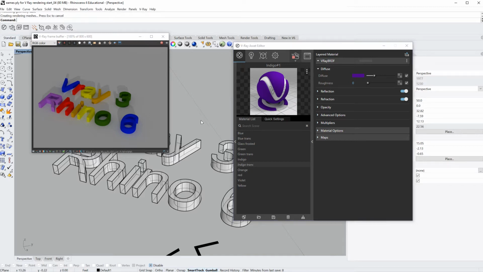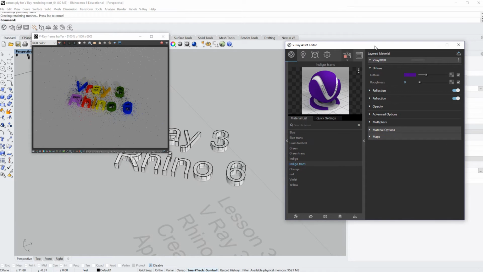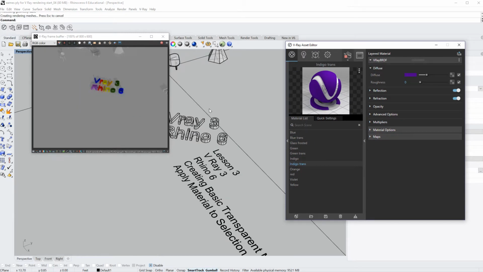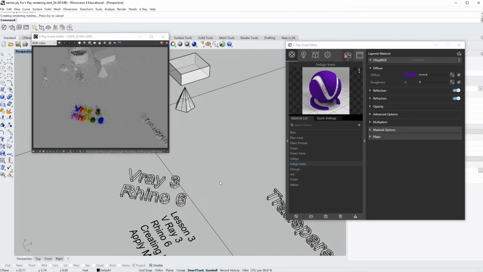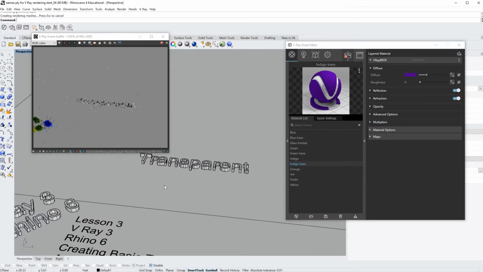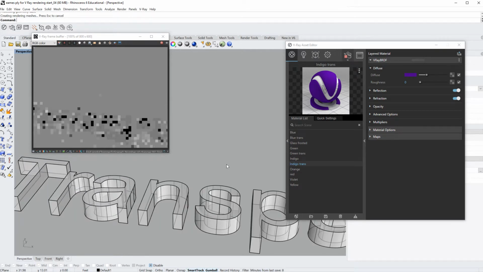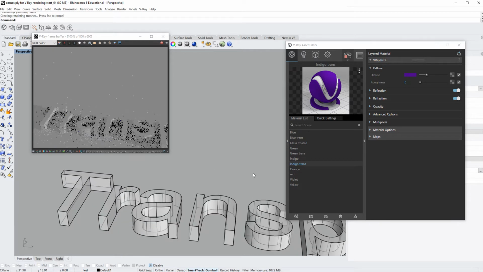So what I'm going to do now is zoom on out here till I can find my text that says transparent. And I'm going to zoom in here on the T, R, N. Okay. And what I'm going to do is take these duplicated materials and apply them to the selection. I'll go to my blue number 1, and I will right click and I will say apply to selection.